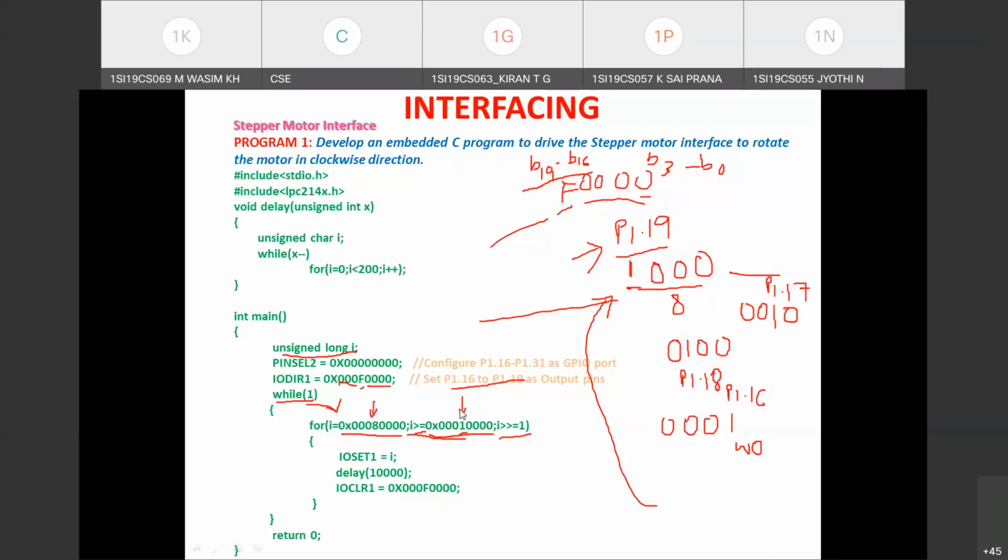Okay, again that 0002 followed by 4 zeros is greater than or equal to 0001 followed by 4 zeros. The condition is satisfied. Third time the loop is executed. In the third iteration, what happens? The 17th bit in IO set register is 1, which is making logic 1 at port 1.17, which is in turn connected to winding 1. So that means we are supplying voltage to winding 1.